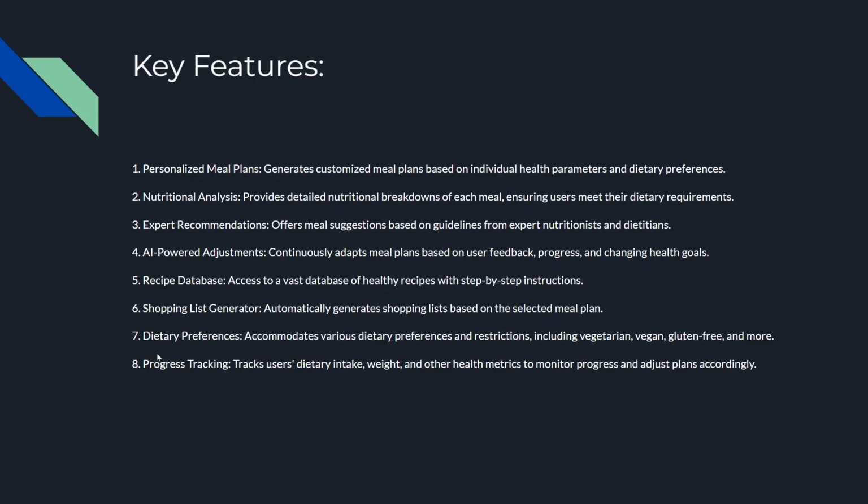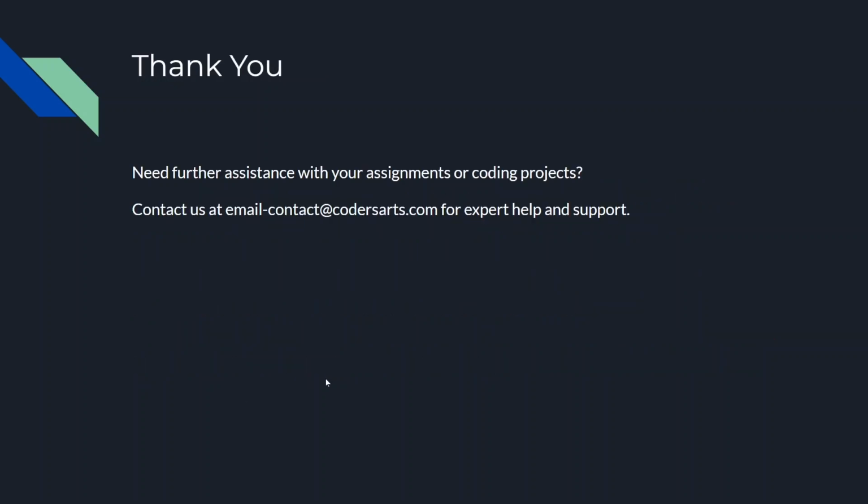The seventh one is dietary preferences: accommodating various dietary preferences and restrictions, including vegetarian, vegan, gluten-free, and many more. We have some diabetes patients in our family and among our relatives, so this will be very helpful for them. The last one is progress tracking. What is progress tracking here? We are going to track the user's dietary intake, weight, and other health metrics to monitor progress and adjust the plan accordingly. So in this idea, we are going to create this type of application.